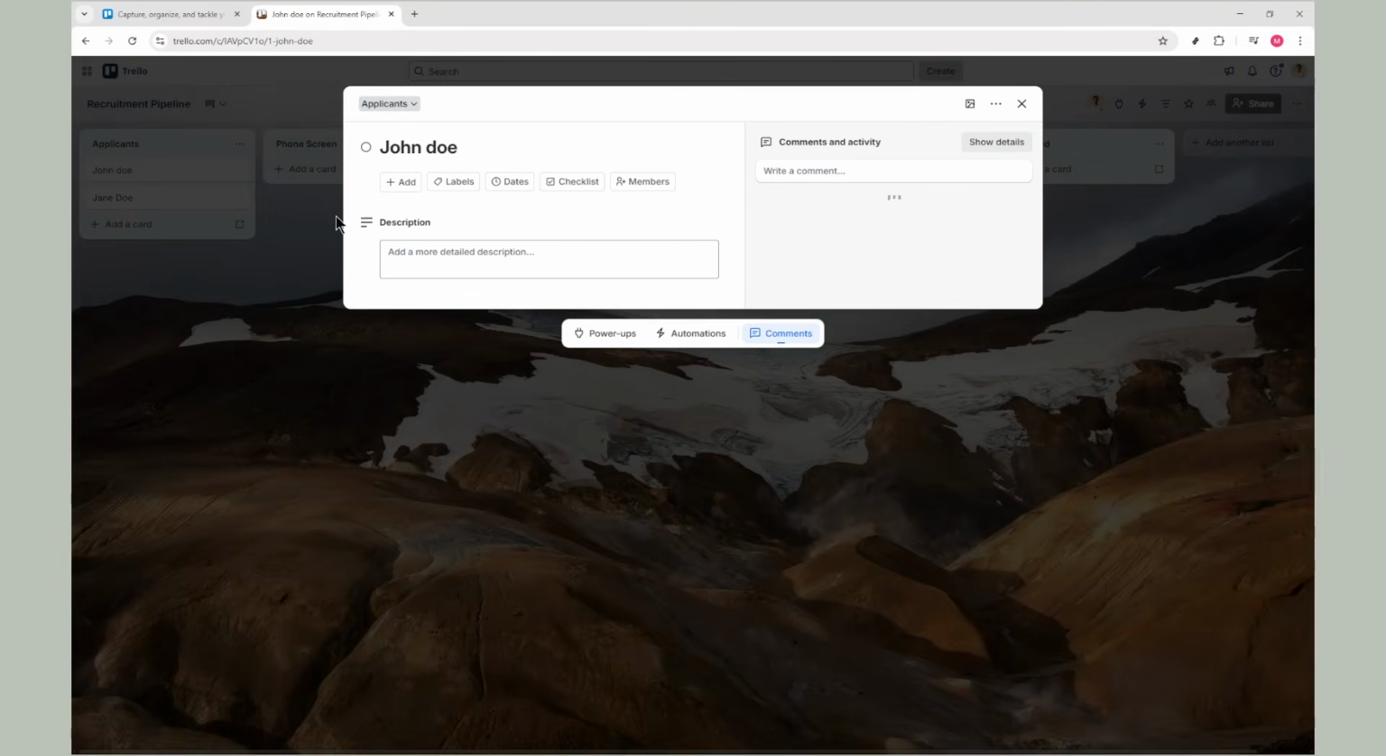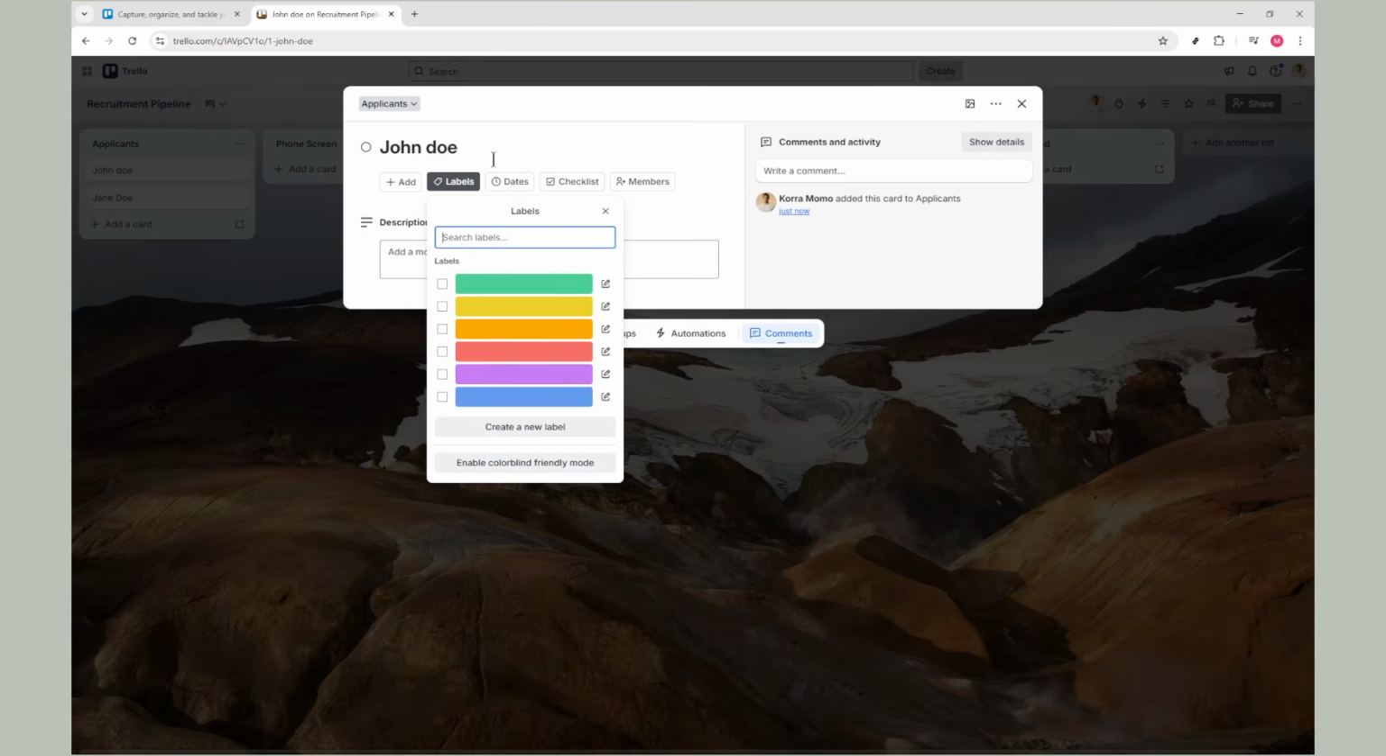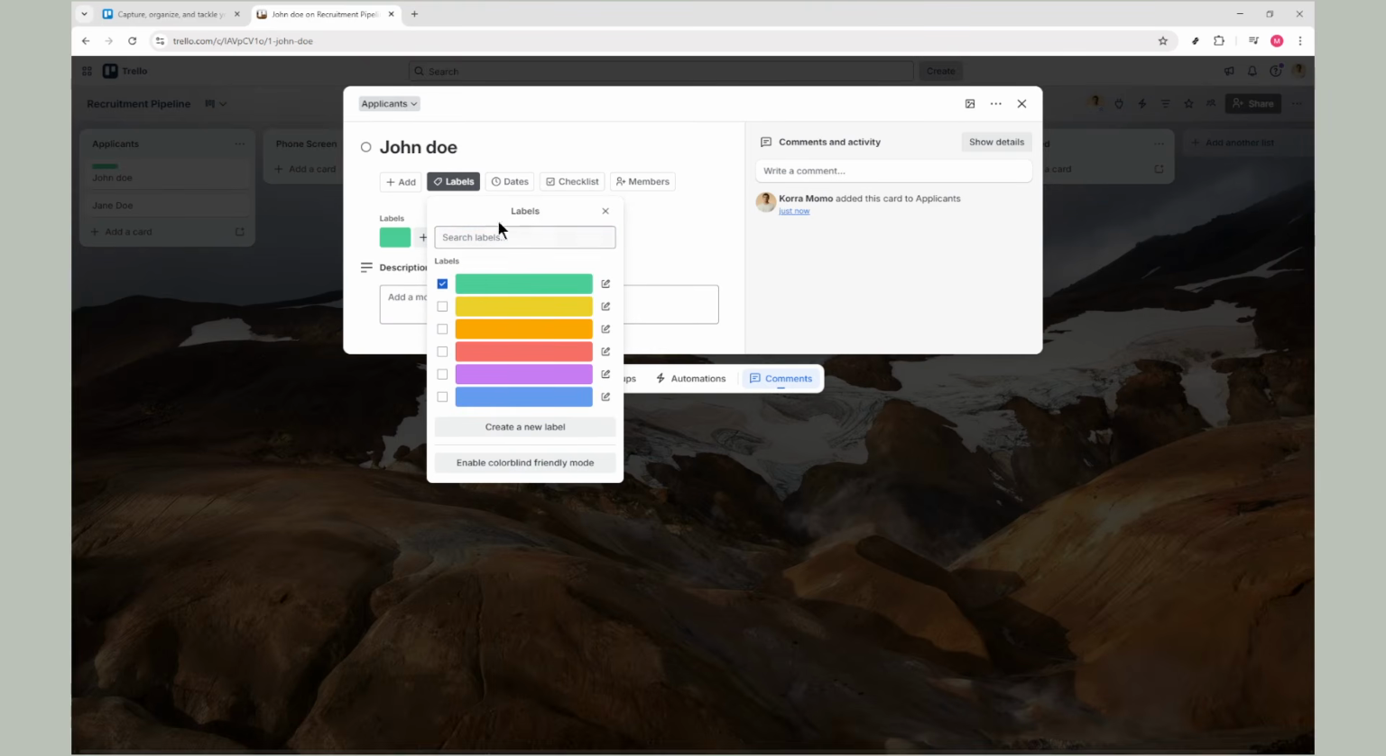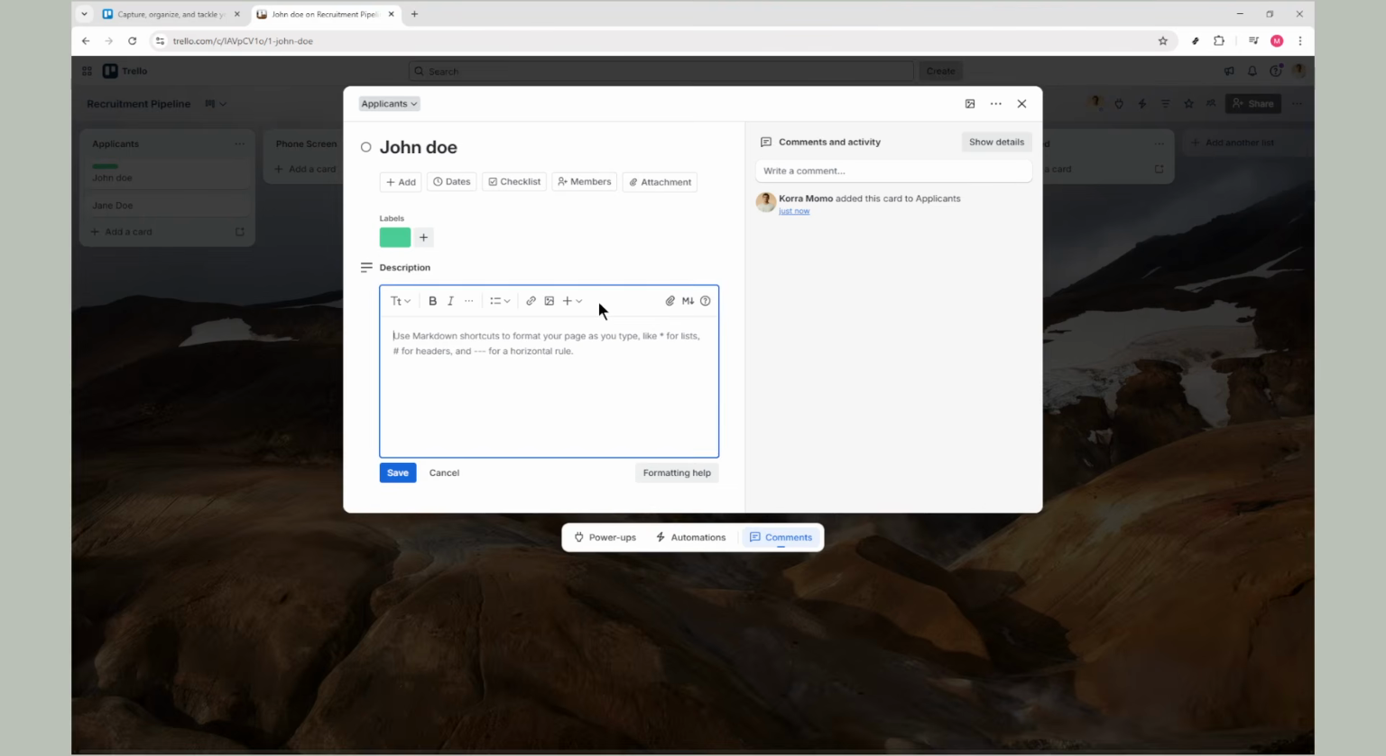Inside the card, add labels to categorize the candidate by things like role, priority, or department. Labels make sorting and scanning your board much faster, especially when you're hiring for multiple positions at once.